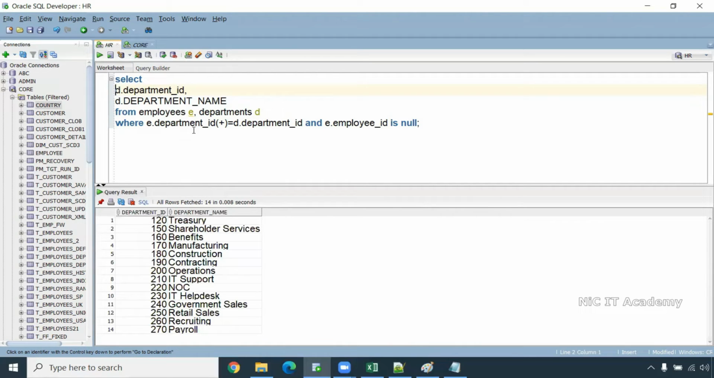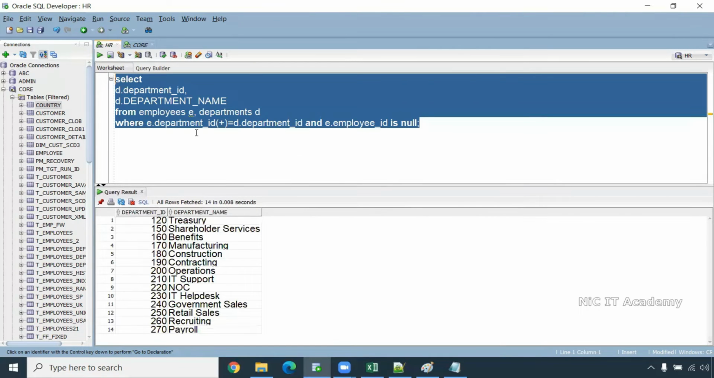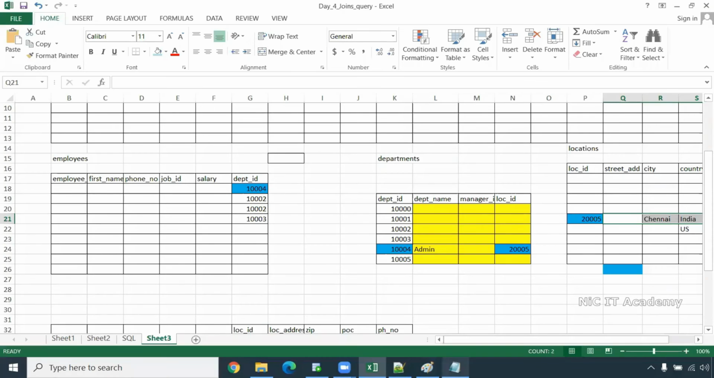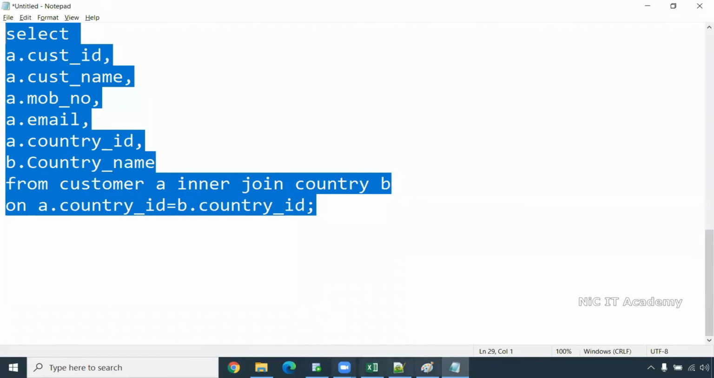So the record is there in the right table, not in the left table. So that is how you have to make the queries like this. Okay, then we can go for full outer join.